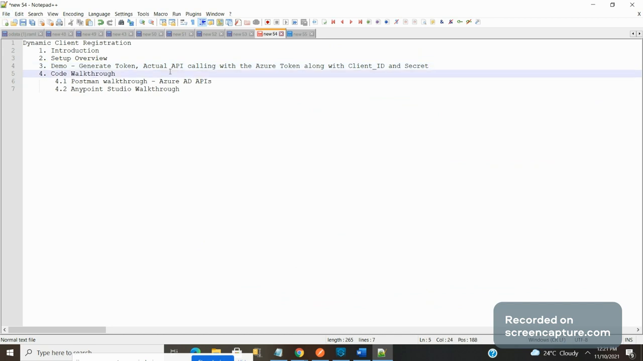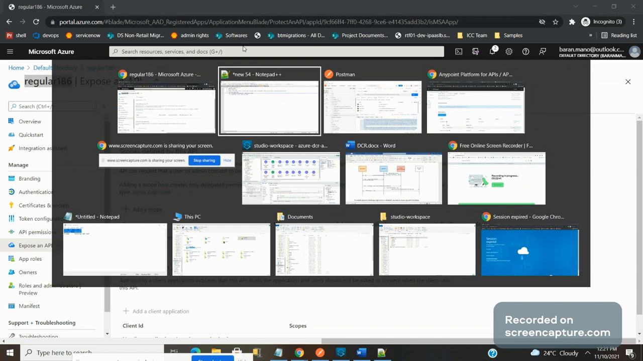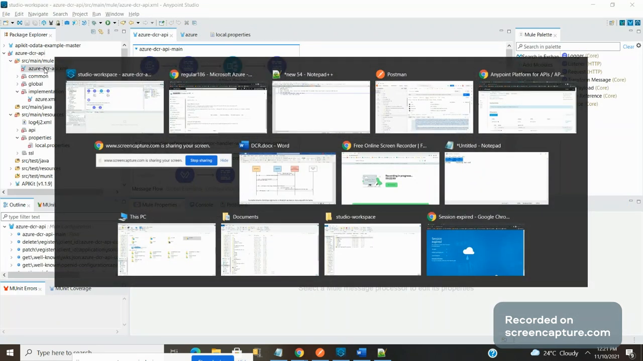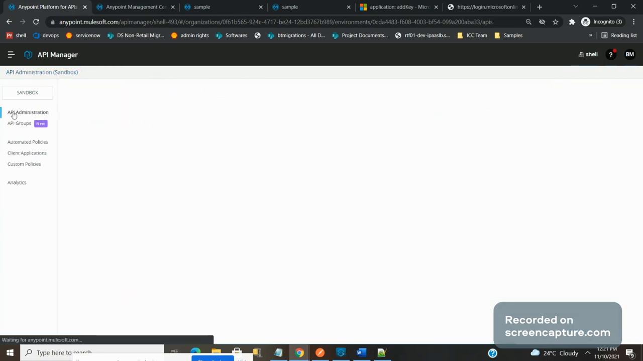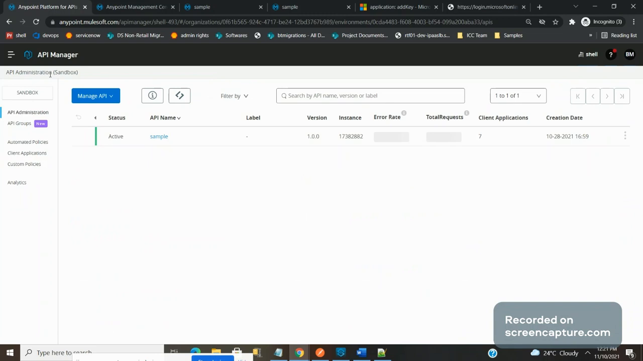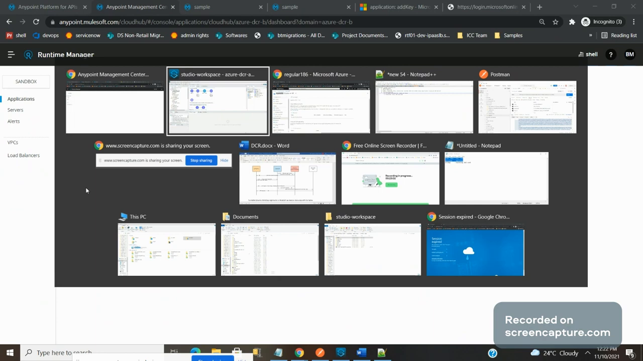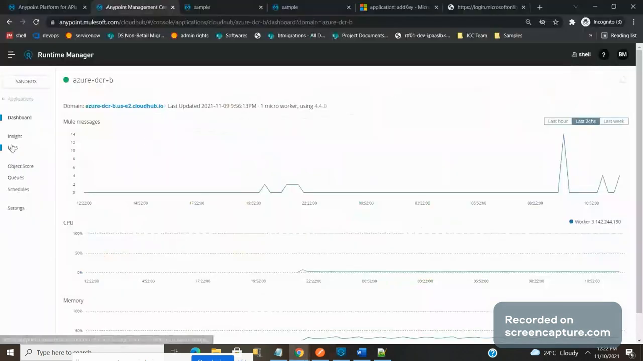Then the code walkthrough. First we will see it in the Postman Azure AD API, which we are doing now. We have seen most of the APIs, and I will show you in the code itself. This custom implementation is deployed here. This API is the one hosting this code. This code receives it. Let me go and show you the logs.